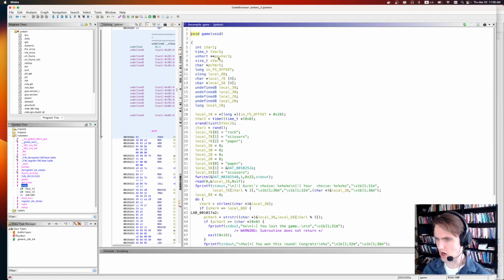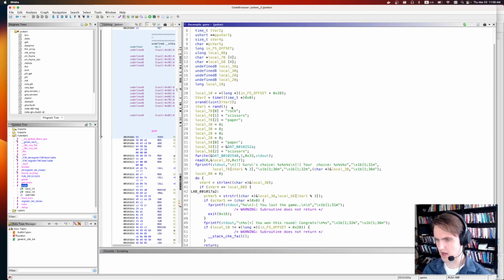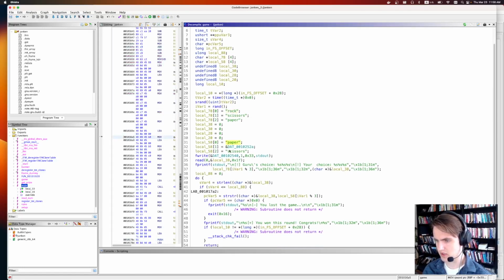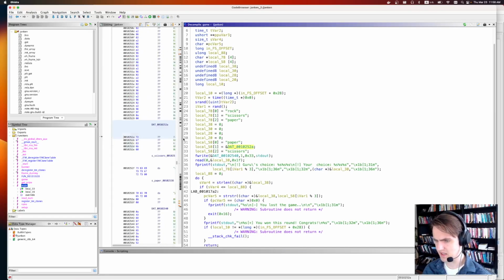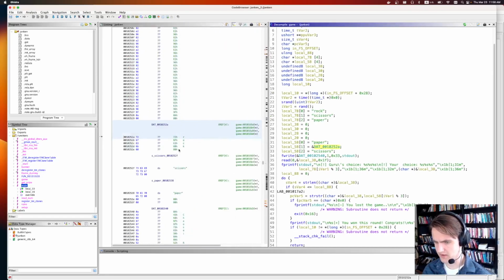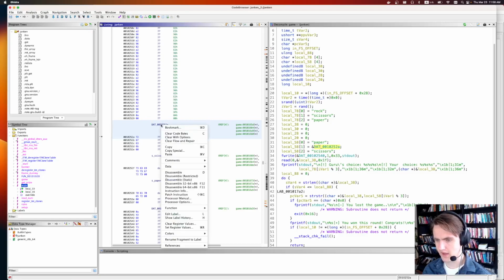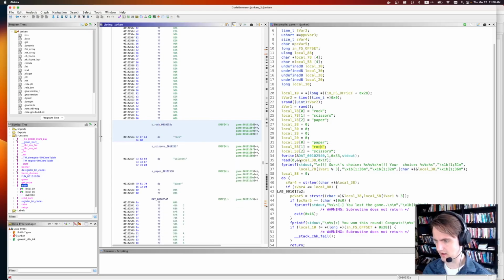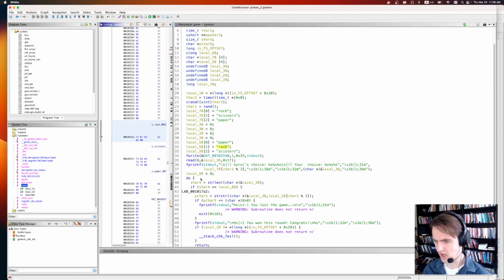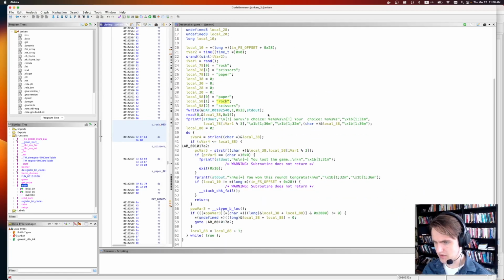The code really isn't too long, so let's define some variables. Here's an array for rock, paper, scissors. Here's another one. Again, it's missing a bunch of this data. I'm not really sure why, because this is terminated by a null byte, but again, it's easy to fix just to make things prettier. You can go to data, terminated C string, and now it'll update correctly. Rock, paper, scissors, it's going to write some stuff out.